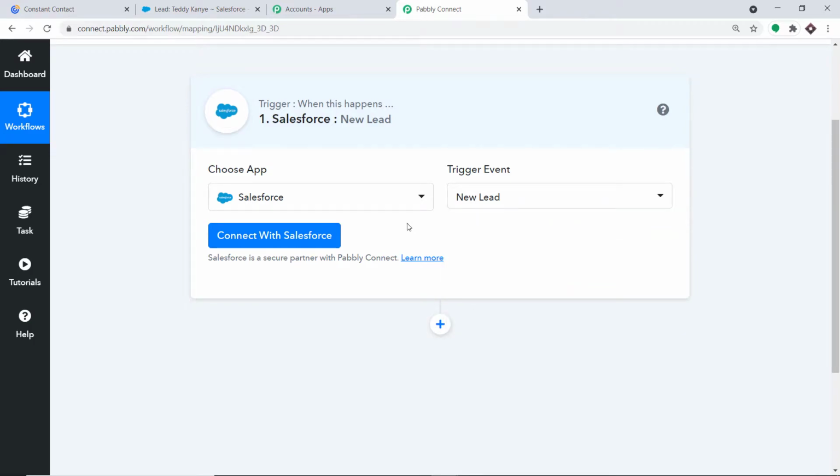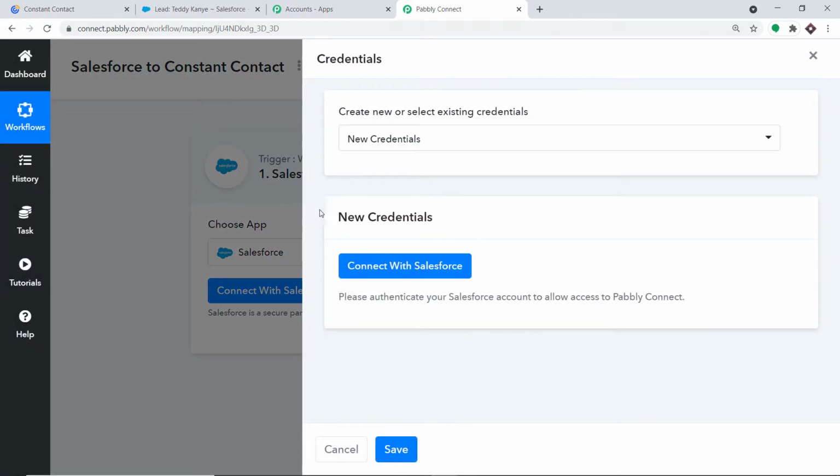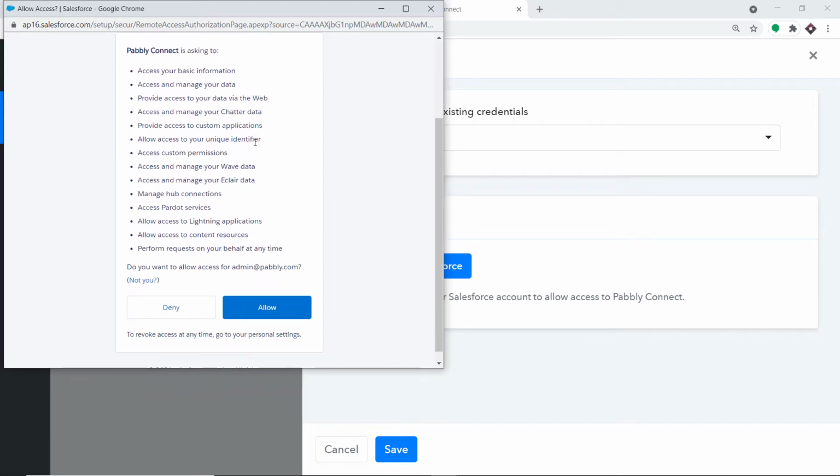So basically what we have to do here is we are just trying to integrate Salesforce to Pabbly Connect. So let me just click on connect with Salesforce. In the new credentials, let me just click on connect with Salesforce. Okay, so it is asking me access.